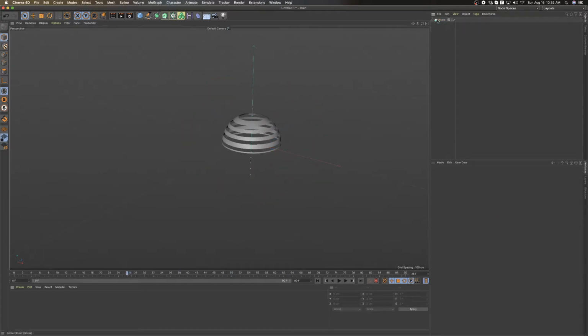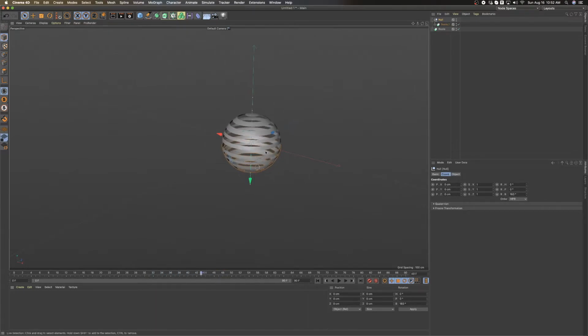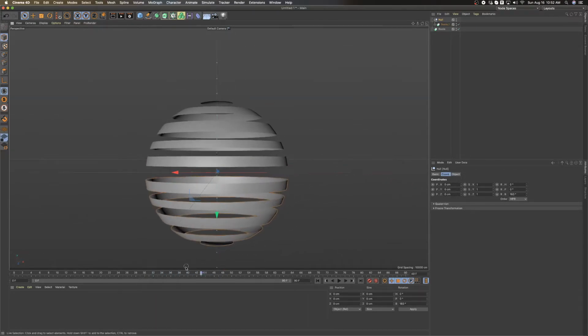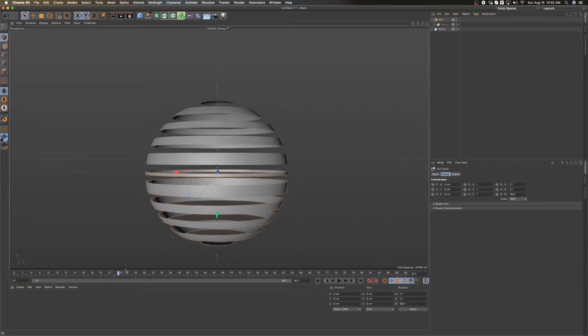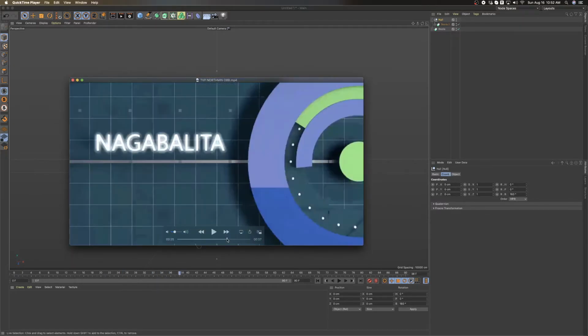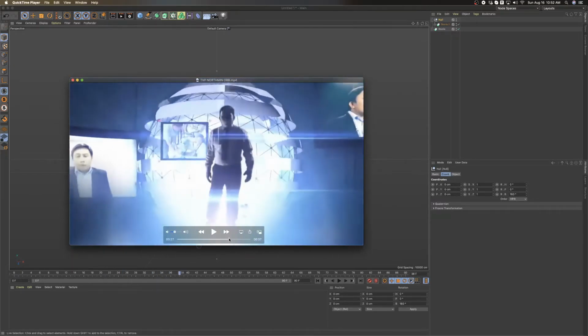So now we can duplicate the bool and put it on a null object so that we can rotate it freely, and then just do the same thing as earlier. Let's do 180 degrees, and there you go. We have our sphere. See? There you go.